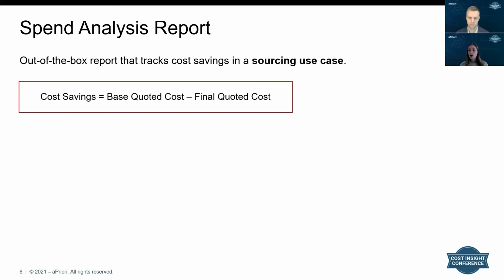Now I'm going to walk you through our currently available spend analysis report. I will point out how the user workflow requires scenario renaming, which is an area for improvement. I'll then, on the next slide, show how aPriori has enhanced spend analysis in a second iteration of this report available later this year.